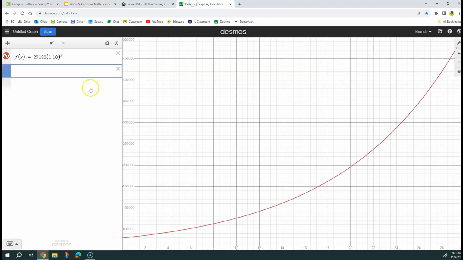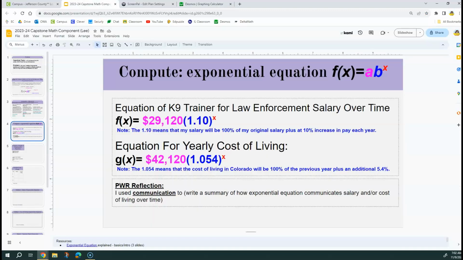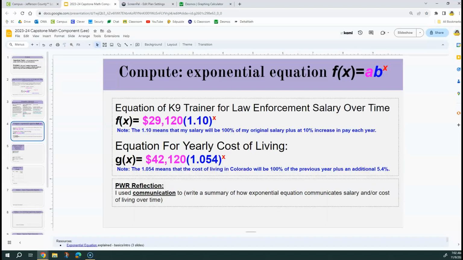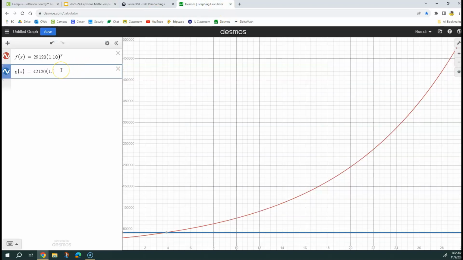Okay. So now let's go ahead and put in our cost of living equation. So g of x equals, remember, no commas, no dollar sign, 42120. And our cost of living, I went ahead and used the increase off of Common Sense, I believe, for the cost of living increase. So 0.54, close parentheses. Once again, you're going to hit that Shift 6 key to get that caret and then X.